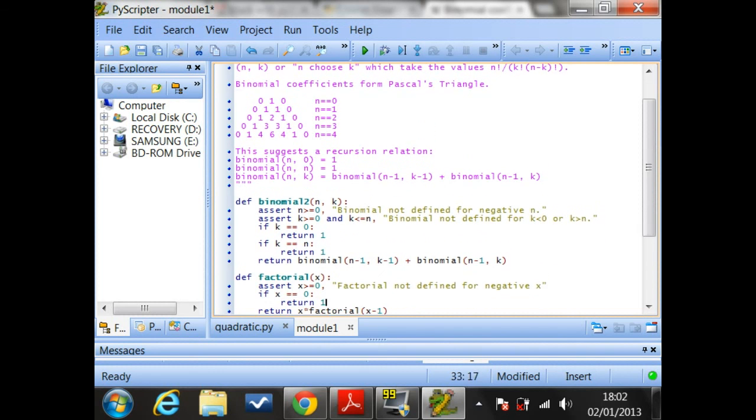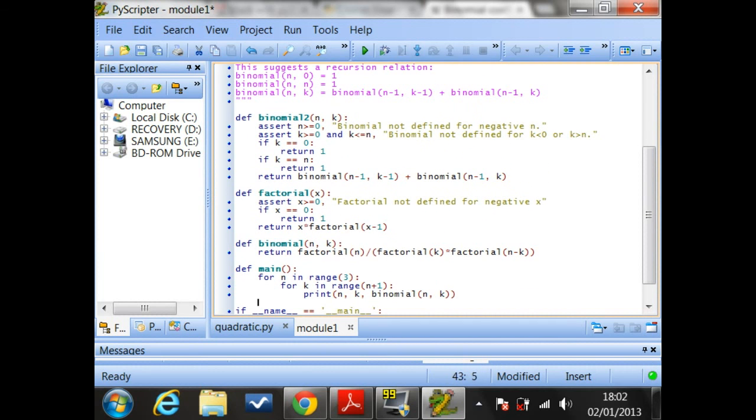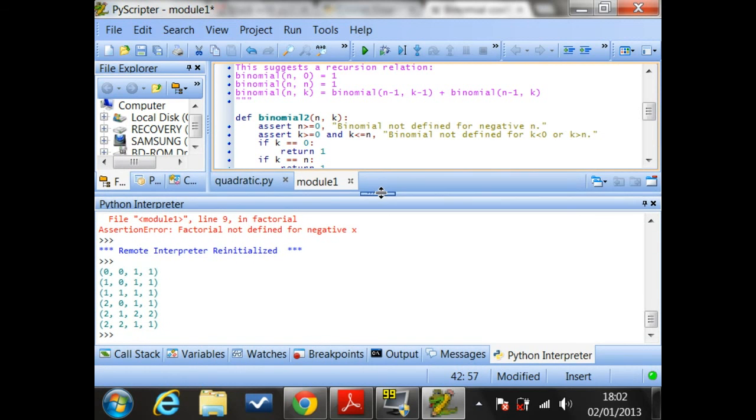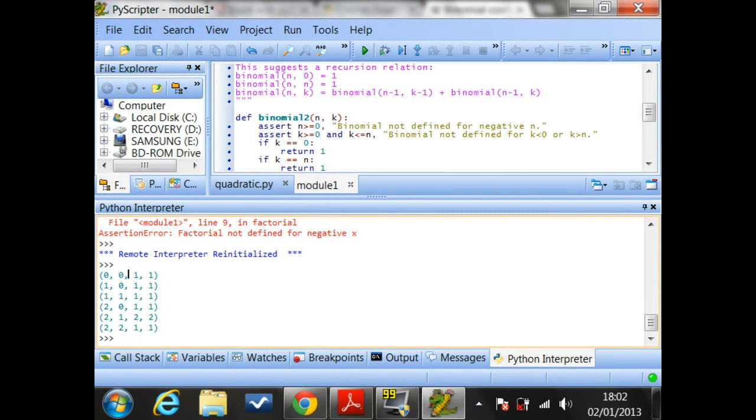So let's try that. Since we already have an existing binomial function here, let's also write down the result of applying our new one and check that they match. Okay, so let's run this and see what happens. There we go. So the result of our original binomial program is that column there, and the new recursive binomial program is this column here, and you can see that they match for all the values we've tried.